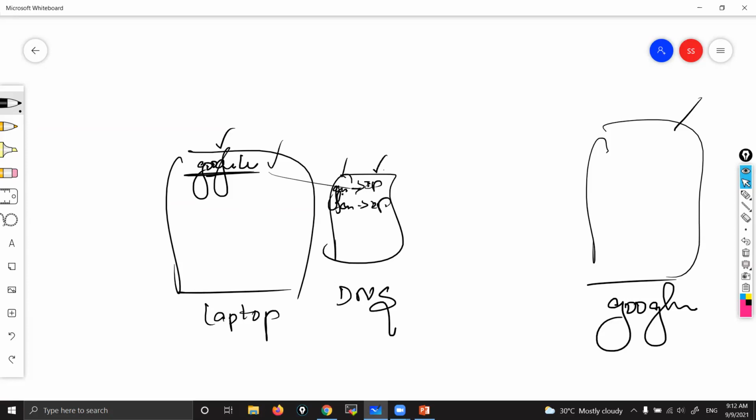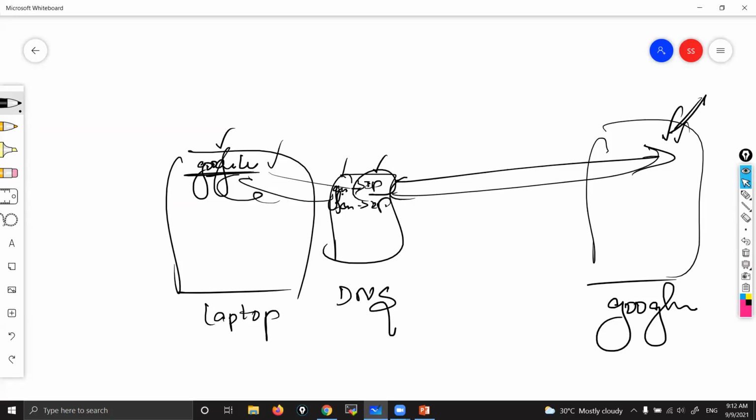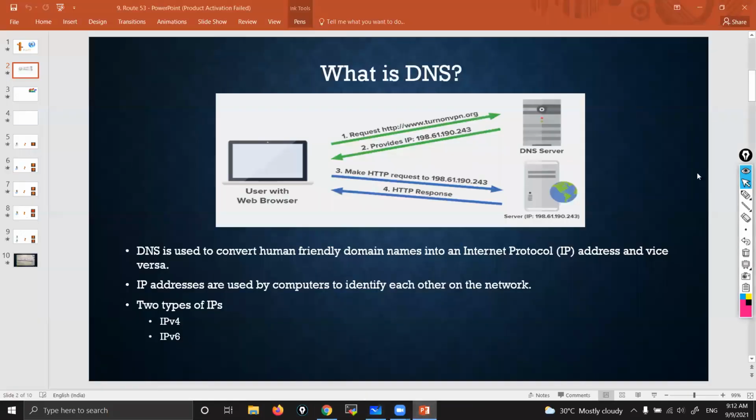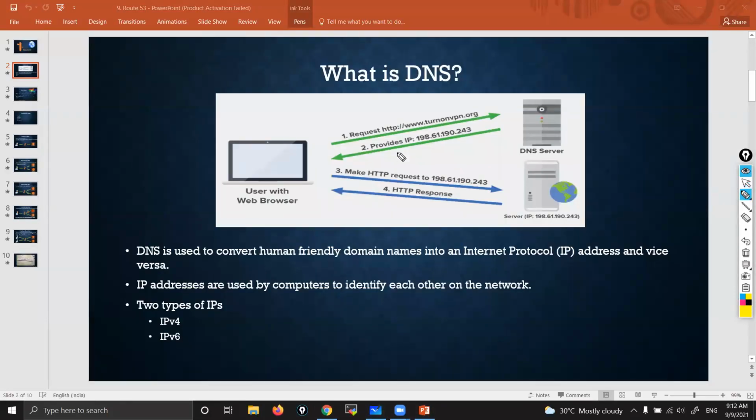It will take the respective IP, and the request will go through that IP. Communication happens through IP. The response will come in the same manner, in the reverse order. So the DNS server is responsible to convert name to IP address and IP address to name. That's the purpose of the DNS server. Understanding, right? DNS is used to convert human-friendly domain names into IP addresses and vice versa.